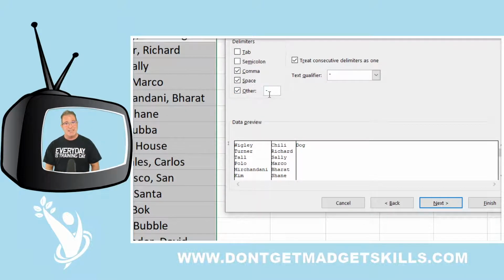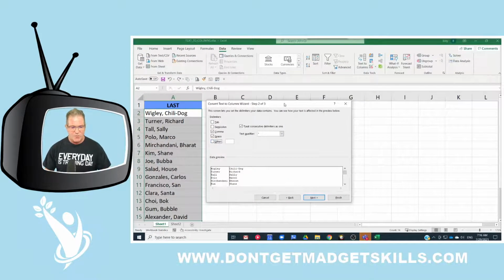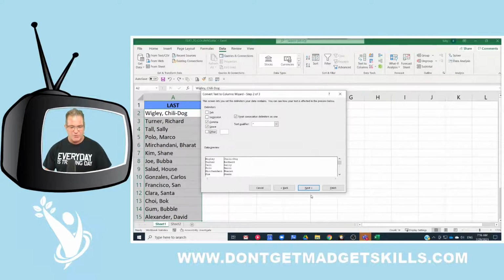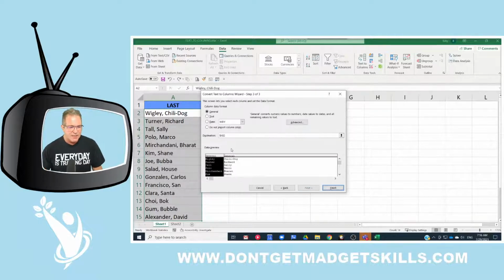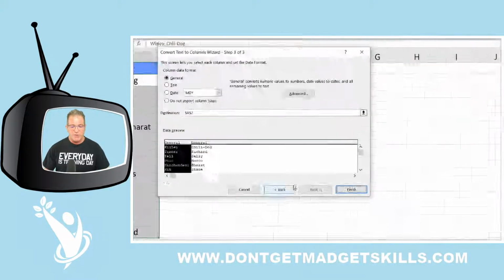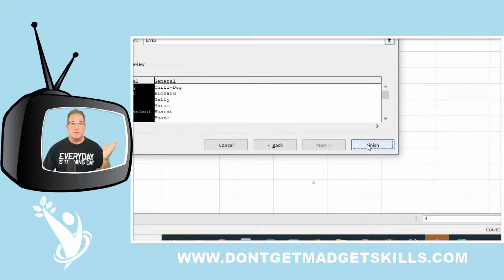And yes, it did. It added another column, but that's not what we want to do anyway, though we could. So let me go ahead and zoom out. Then we've got our option right here to click on next. And here's where we can select. We could just finish right there. Just finish and be done with it.